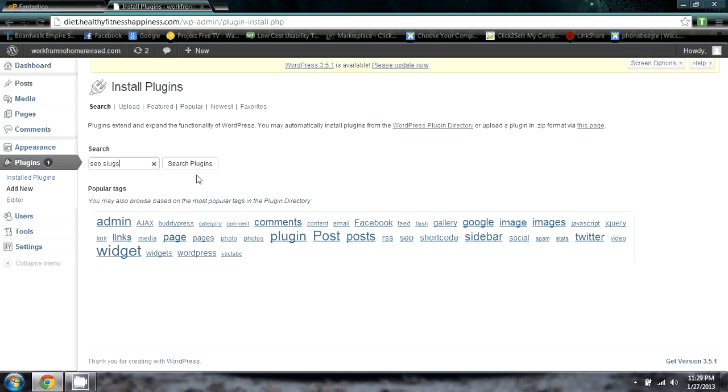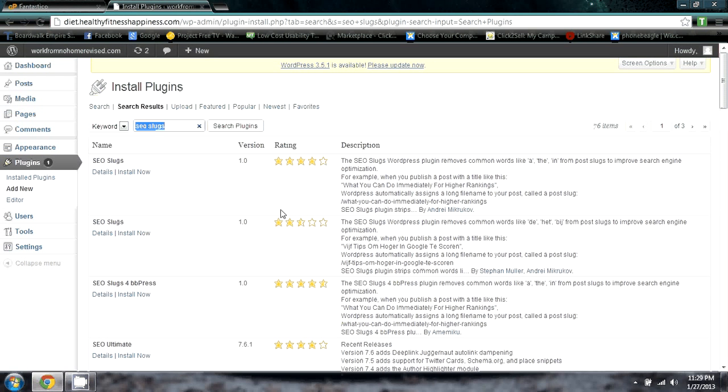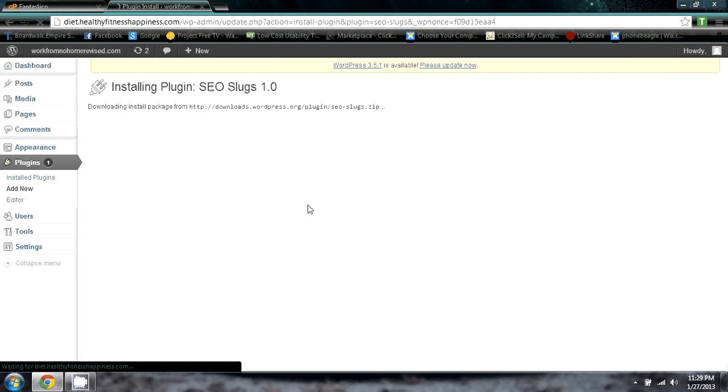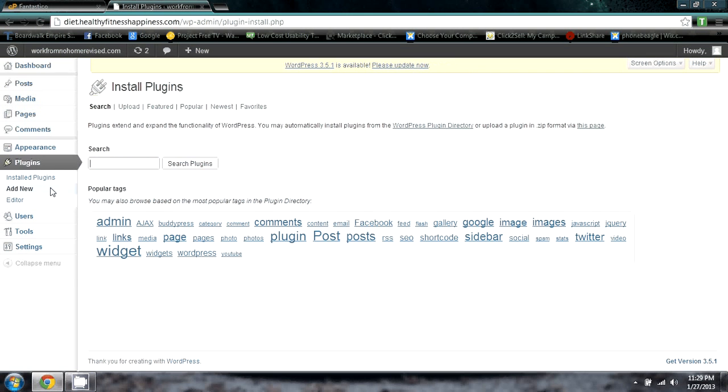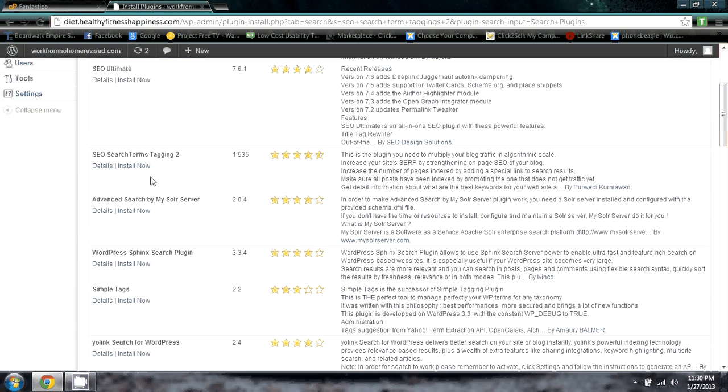SEO slugs. There's two of them. 1.0, that's got the most stars. Add new. SEO search terms tagging 2. It's down here. SEO search terms tagging 2.